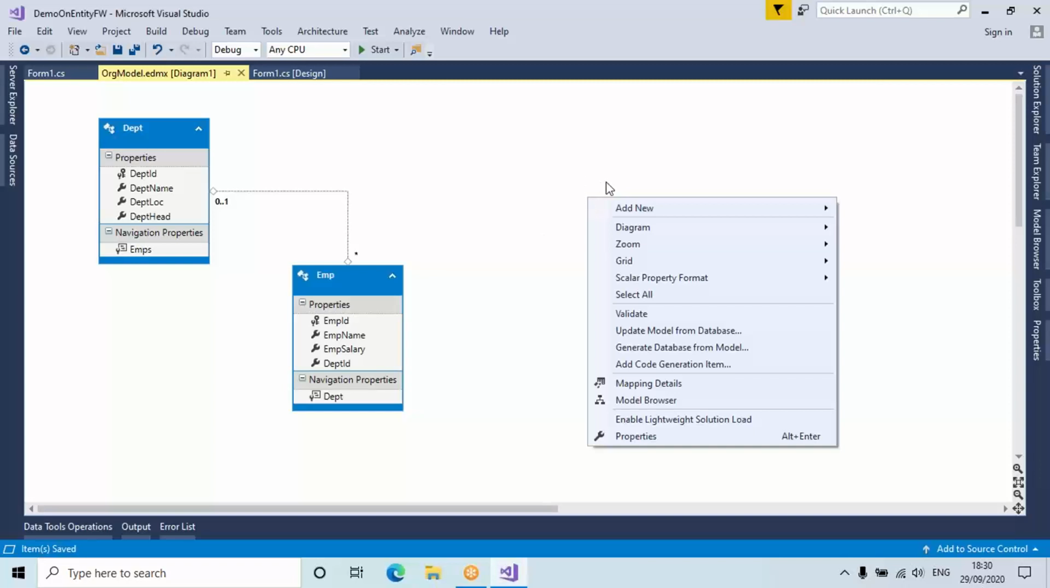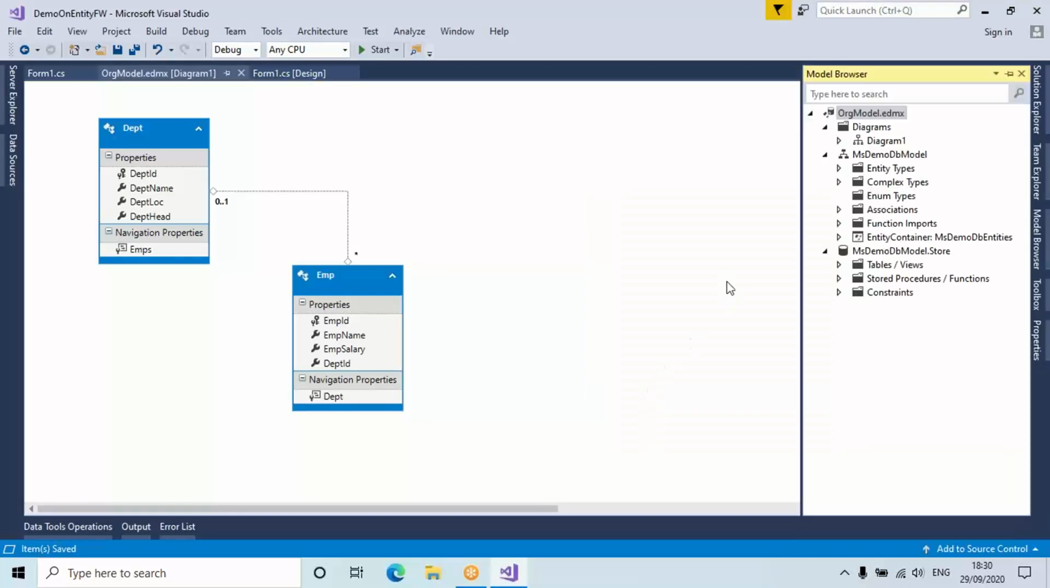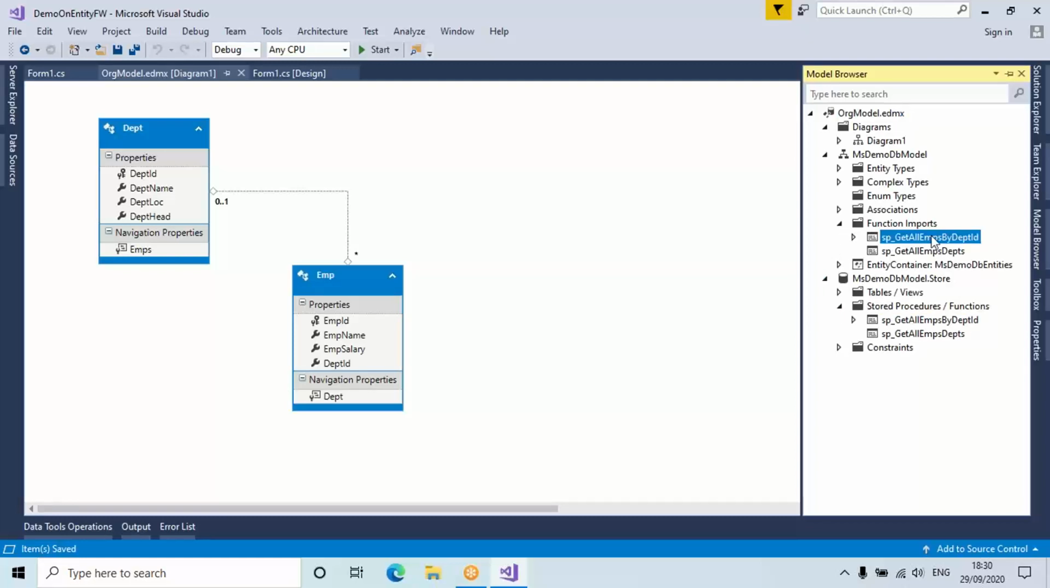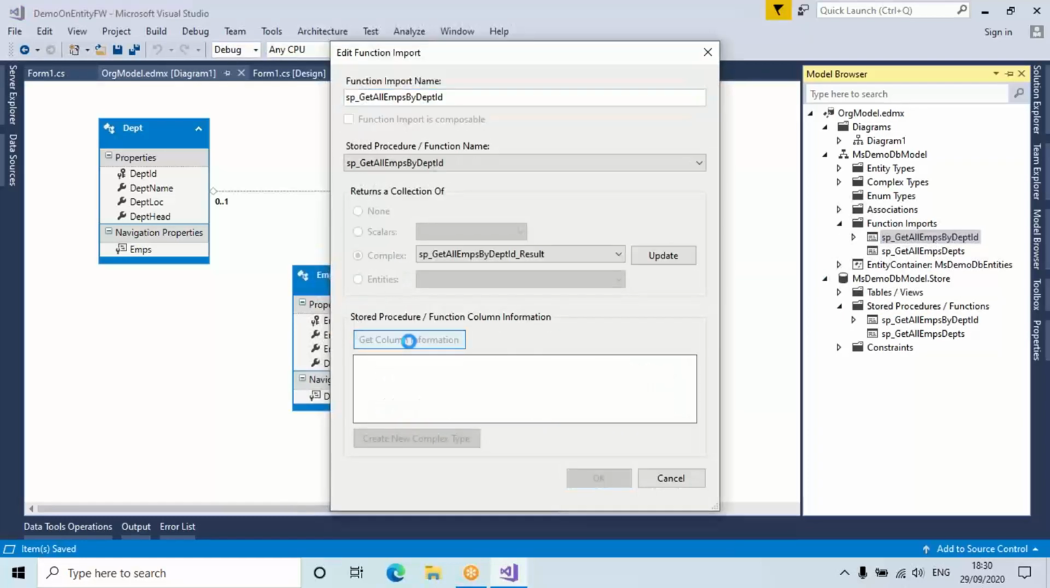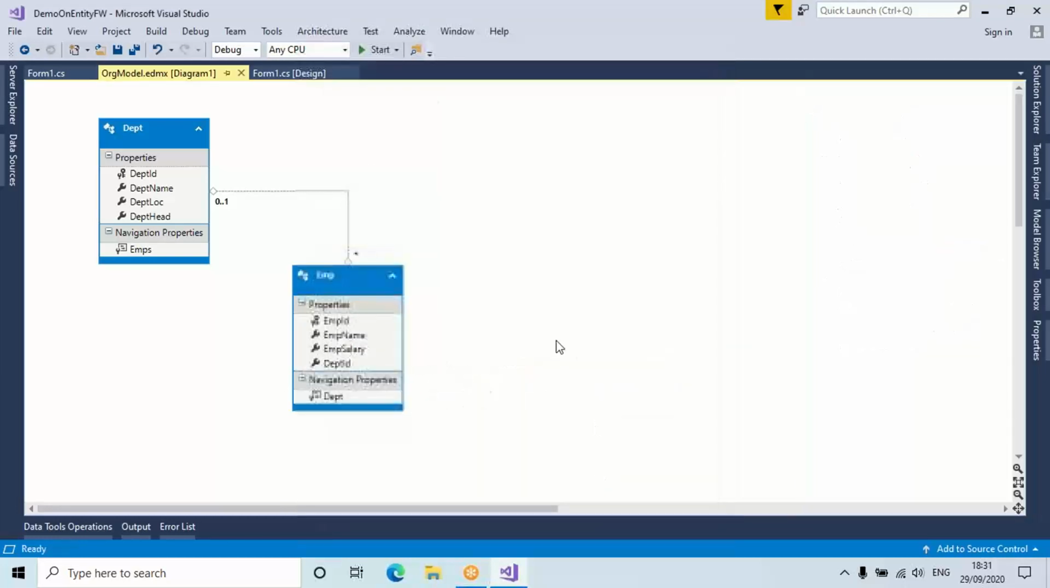Okay. Right click, model browser. Stored procedure, double click. Get column information. Done. Now it is ready for execution. Now what you give as a department ID, based on that I should get the employees. So now it's left to you: either you make your code static or you decide your value at runtime. I would suggest you go with runtime only. But how do you manage that process? That I'll show you now.